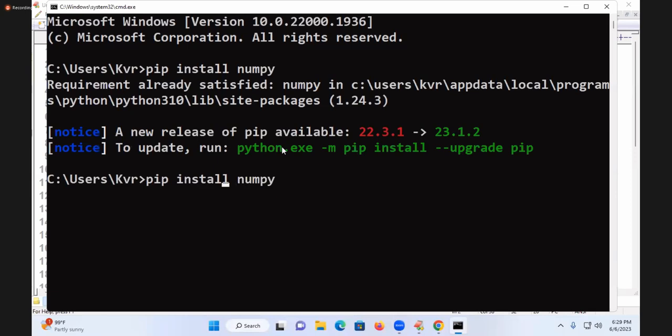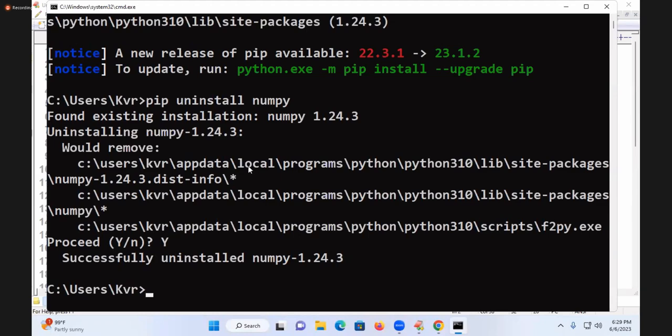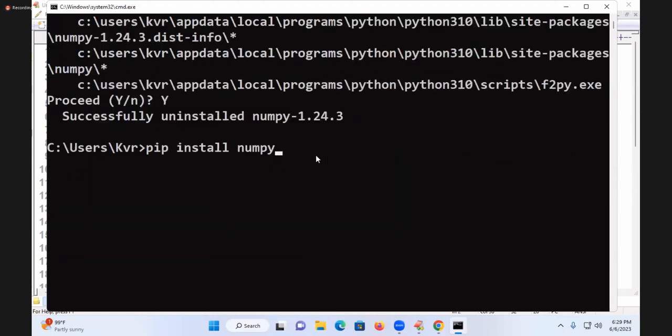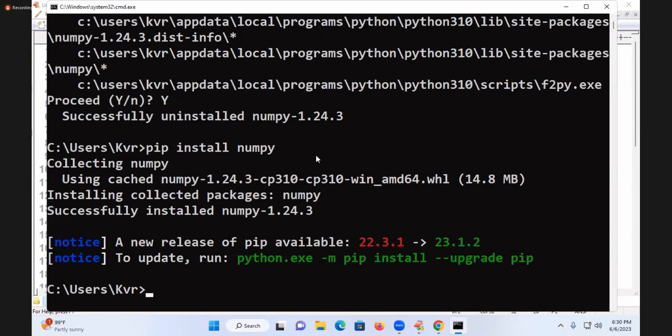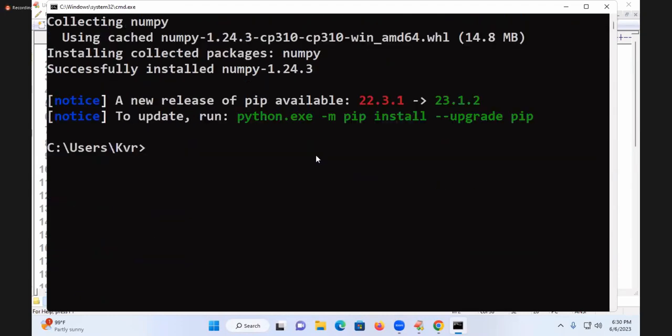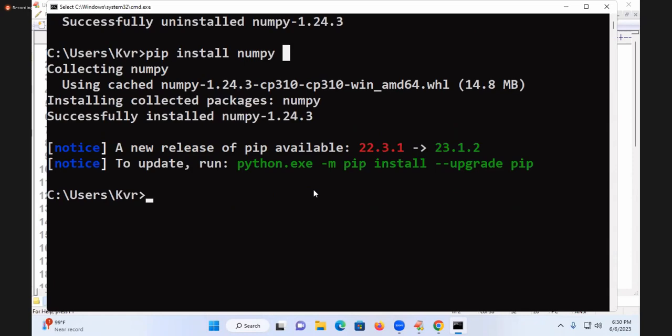To uninstall, go for pip uninstall numpy. It is uninstalled successfully. To install it, go for pip install again, installing the packages, and it is installed successfully. Are you following? Good. Now, what kind of module is it? A third-party module. That's why it is installed separately here. Got it?